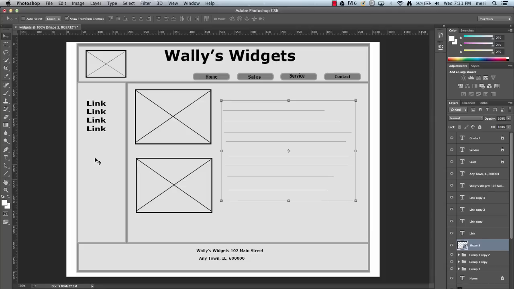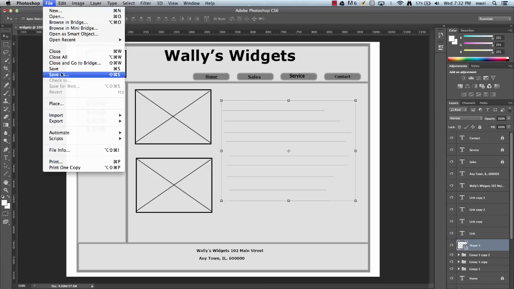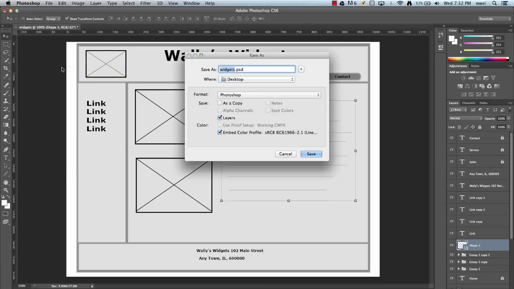And you would do usually one for each type of page that you would have. So you might have 15 product pages. They'd all be laid out pretty much the same way. You'd do one wireframe representing product pages and then you'd make each one off of the same basis. So I'm going to save this. And that's fine. I'm going to save it as widgets.